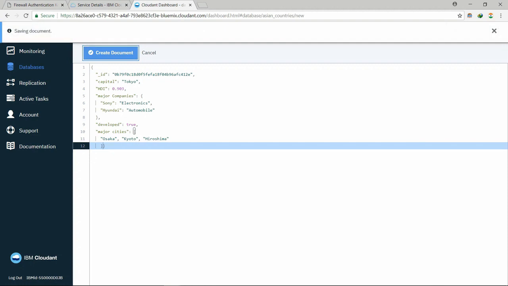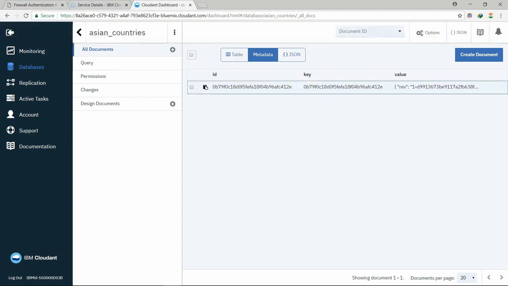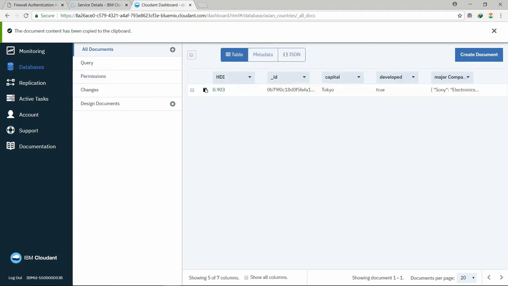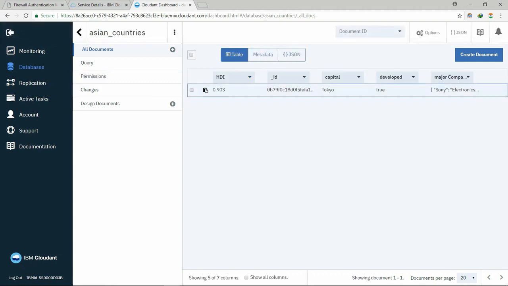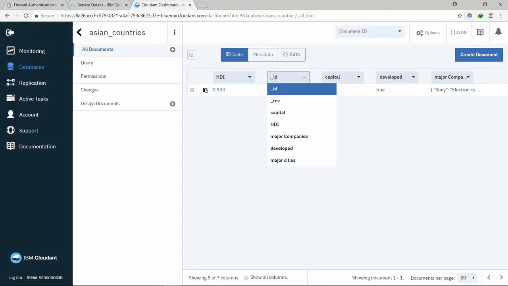Similarly, we could create more content, and we have this file created with ID, key, and values. Here we can change the permissions and view the table. The table is showing in column or row format. Here we have a single entry. Similarly, we can add more entries or more documents in the ID, HDI, capital, development index.